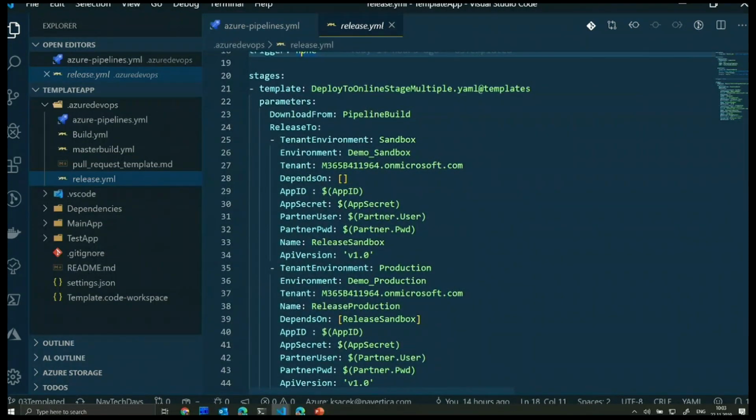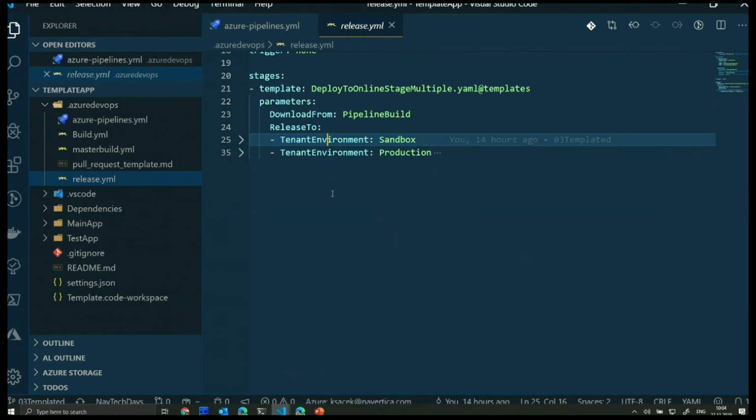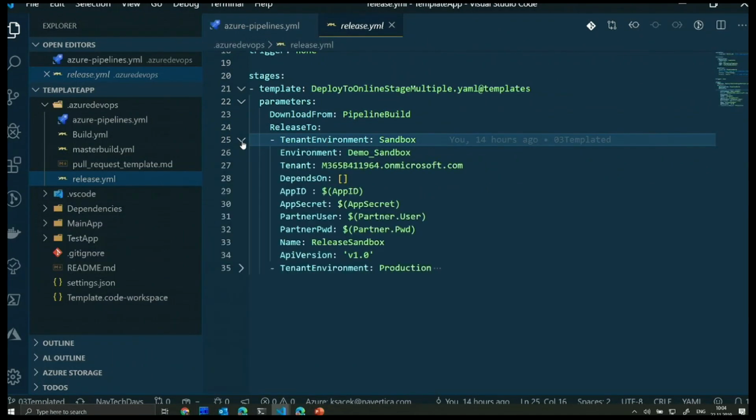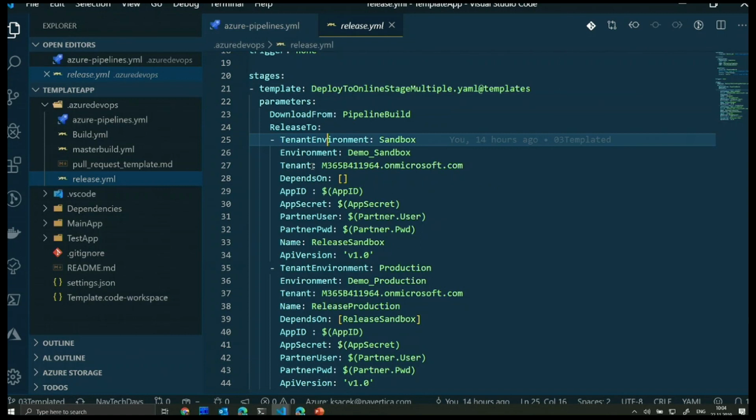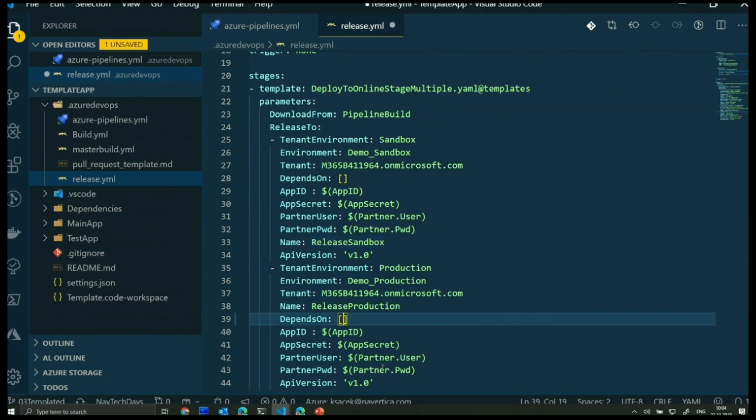And there is only one stage using some template. And in this case, I prepared a template which allows me to release to 2 environments through one call of the template. You see that I have here one parameter, release 2, which is structured. There are 2 records, entries, objects, with different settings, one for sandbox, one for production. And the release for production is depending on the release to sandbox. If I just remove that depends on, it will do parallel release.